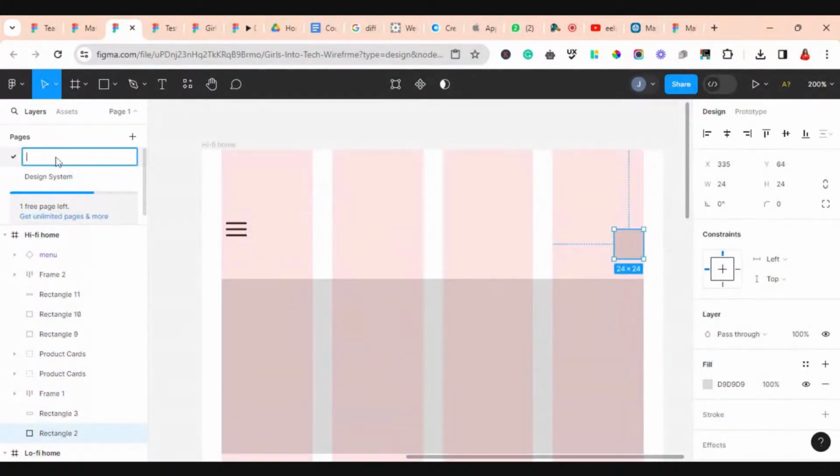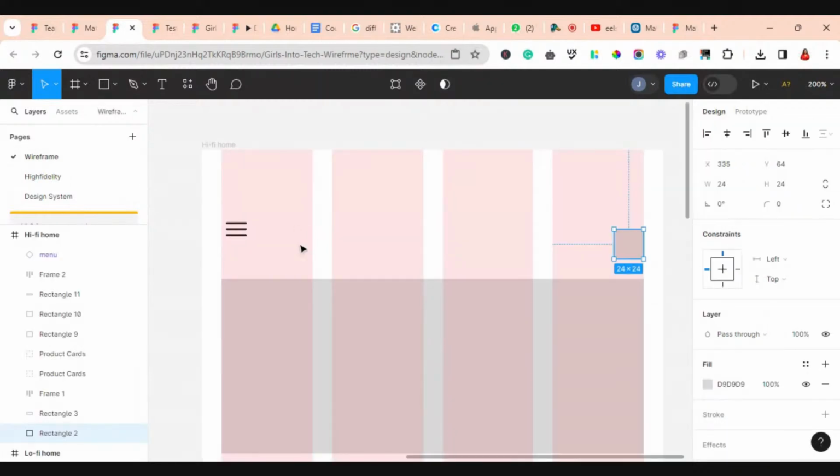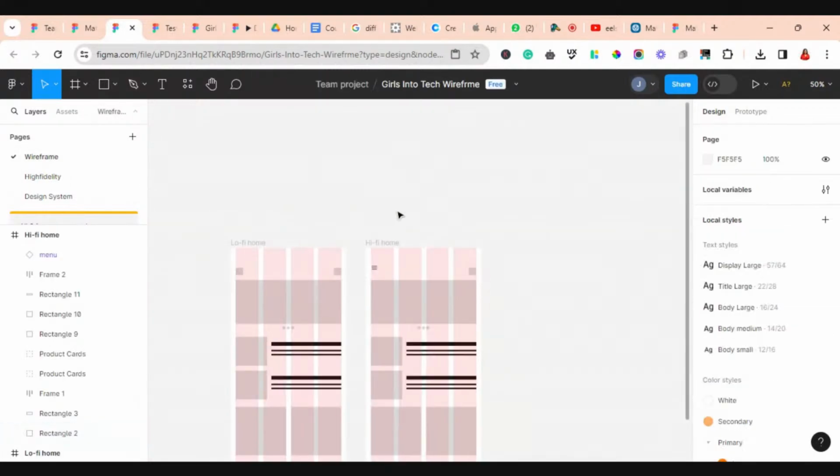I think I should slow down a bit, so I won't keep skipping things. So I didn't name this page, right? So I'll name this page wireframe, right? And I have a different page for my high fidelity because I want to make sure that my Figma file is very organized because it can get a bit messy, assuming you have so many screens you're working on, right? It can get a bit messy.